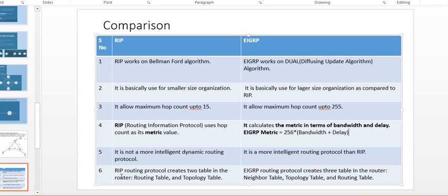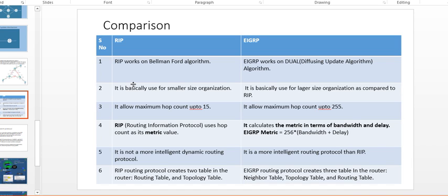And in RIP, your router has a routing table and topology table, but with EIGRP, your router has a neighbor table, topology table and routing table too, okay. So this is all about your protocol EIGRP. So this is the end of your theory part. Let's move toward your lab section.